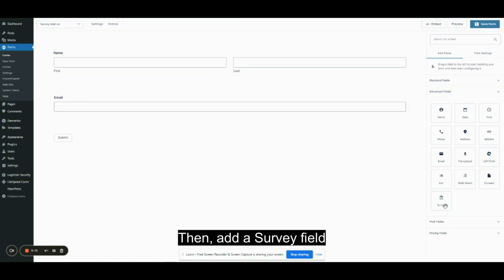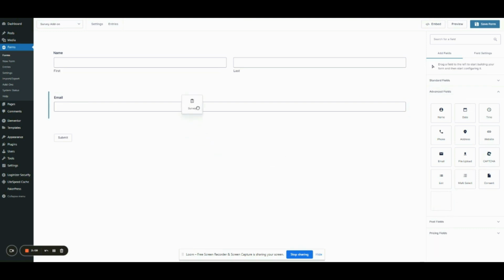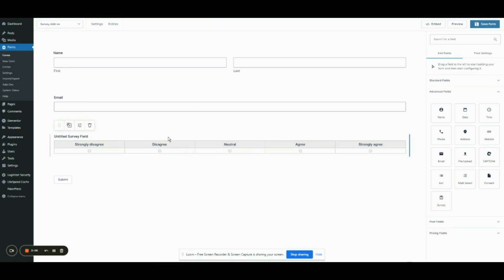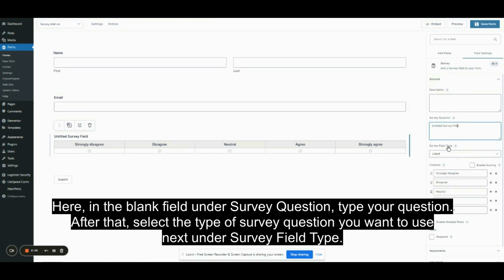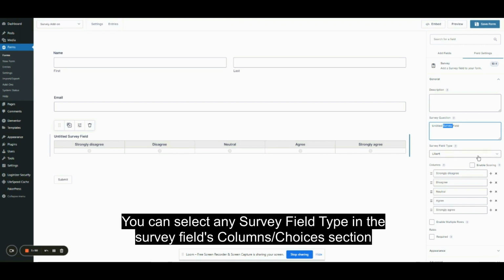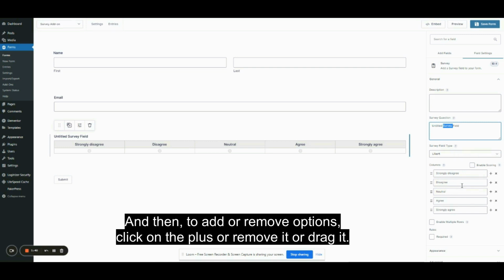Then add a survey field. Here, in the blank field under survey question, type your question. After that, select the type of survey question you want to use next under survey field type. You can select any survey field type in the survey fields, columns, choices section. And then to add or remove options, just click on the plus or remove it or drag it.